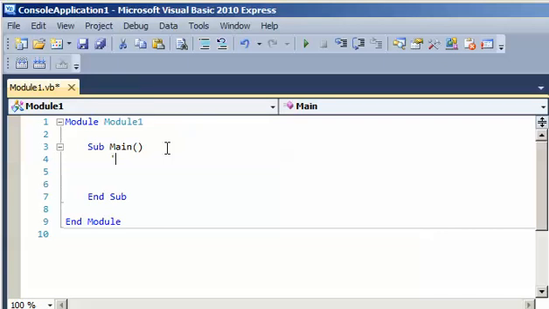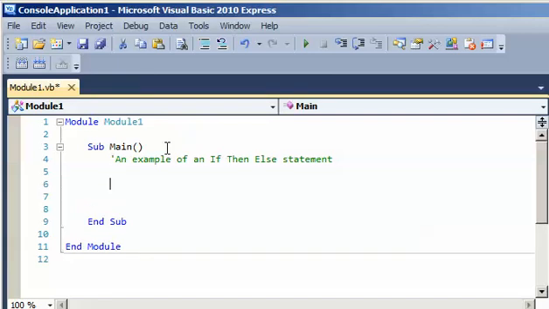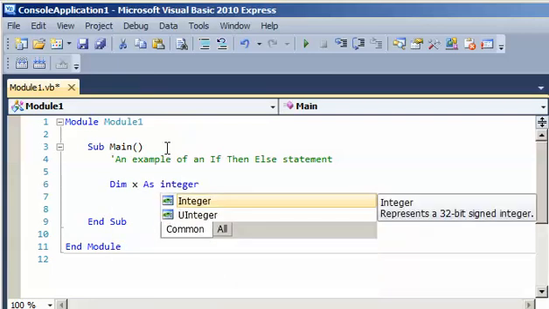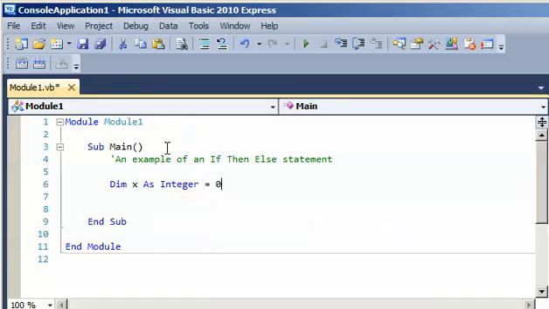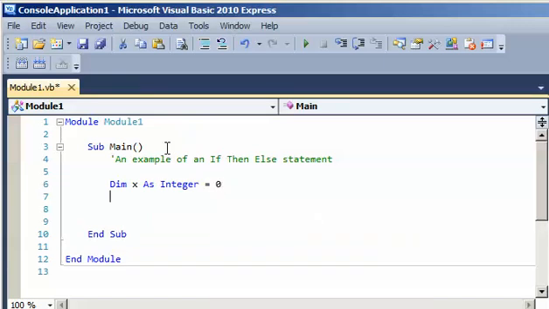So here I'll write an example of an if then else statement. This is a very basic program function here. So what I'll do is I'll start with two variables, dim x as integer. This is going to be a whole number, and I will initialize it with a value. And I'll assign the value of 0.